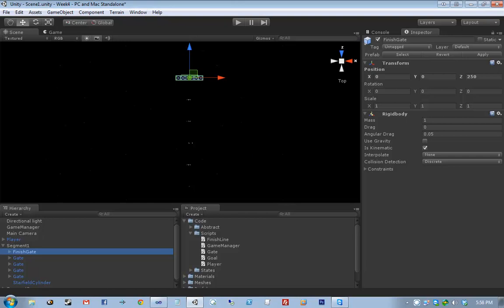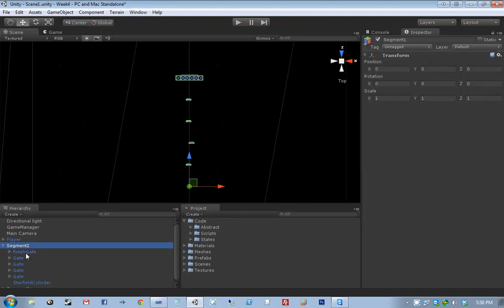Okay, so let's go ahead. For anyone who missed it, the other thing is the finish line, the finish gate, and we talked about this off camera as well, the segment 1 needs to be its parent. Indeed. So as you'll notice here, I moved finish gate into segment 1.